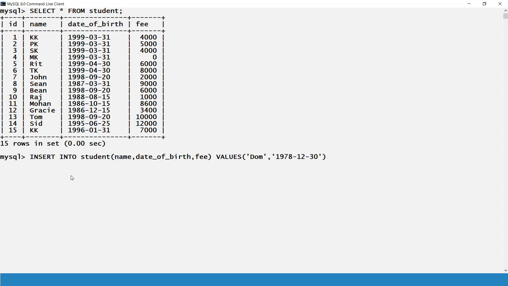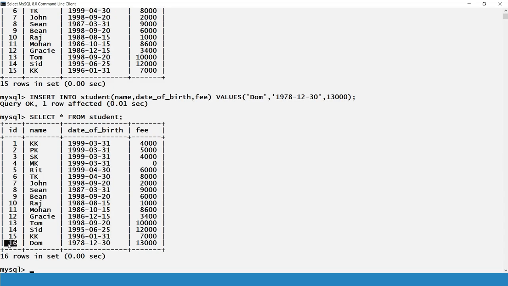Of course, whenever you insert any string data type or date, you have to put it in single quotes. Now we need to specify the fee. I'm going to specify 13000. It's a number, so you don't need to put it in single quotes. Of course, you can, and it will be accepted by MySQL without throwing any error, but for a number it's completely optional. Let's press enter. Here it says that a record is inserted. If I query this table, then here you can see the value 16 is auto generated.